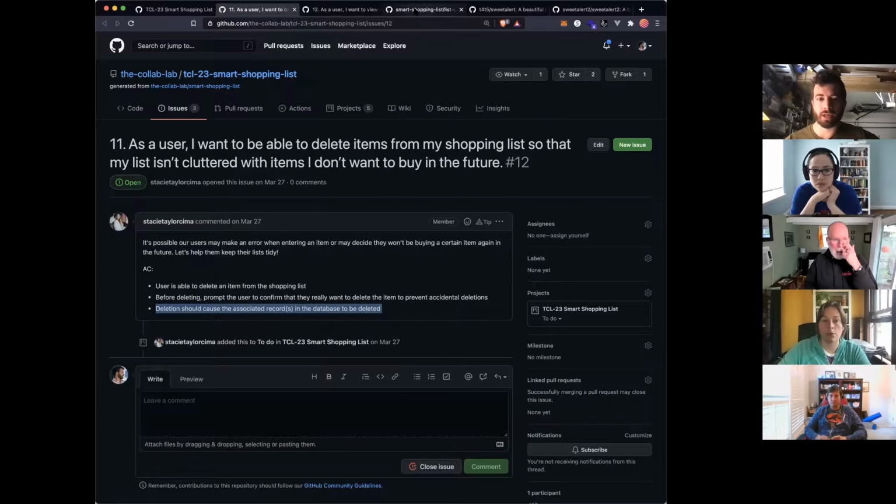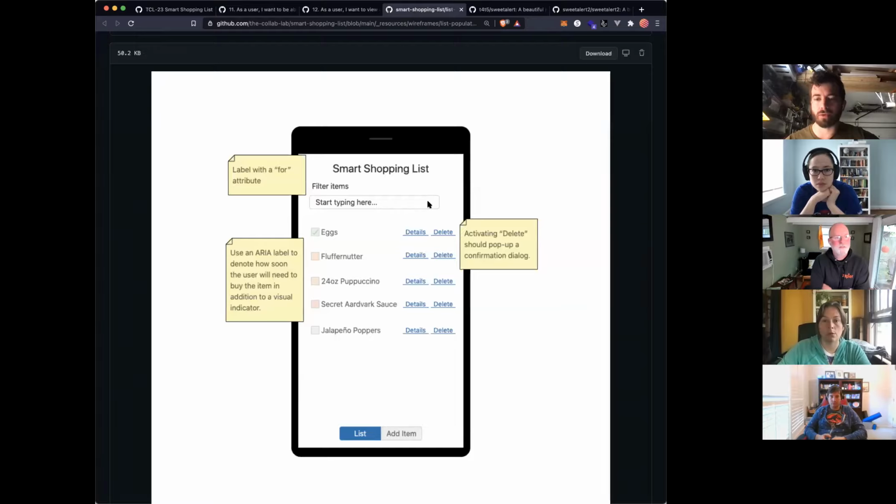And if we look at, let's see, I've got a little wireframe here. Again, this isn't the way your app needs to look, but it's just a nice to have. So they've got a delete for each item, and then that should, like we discussed, pop up.